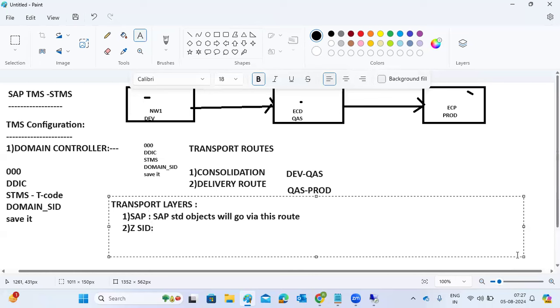Customization objects go via the Z layer. Customization means our developers do the developments in the system, and those development objects will go via this layer. SAP standard objects will go via the other layer. It is like transporting items from one place to another: water-related items go in one container, others in a different container. Two different approaches, but they go on the same route.